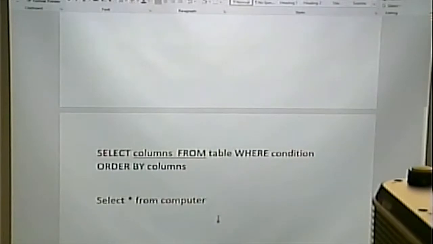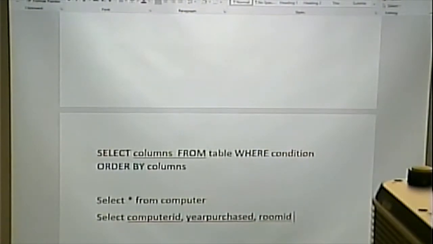When you say star, you're saying all the columns. So SELECT star FROM computer says give me all the columns. That would be the equivalent of saying SELECT computer ID, year purchased, room ID FROM computer.